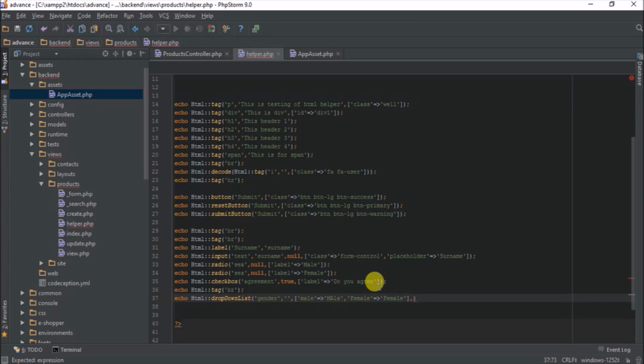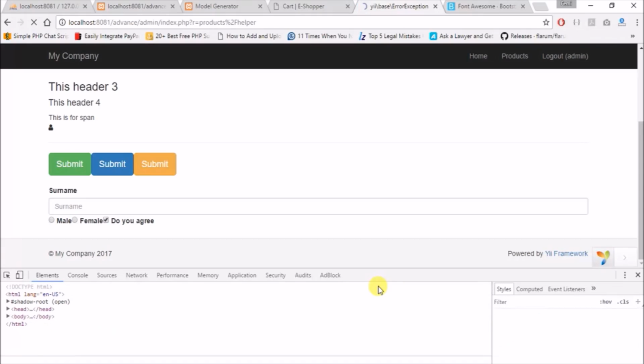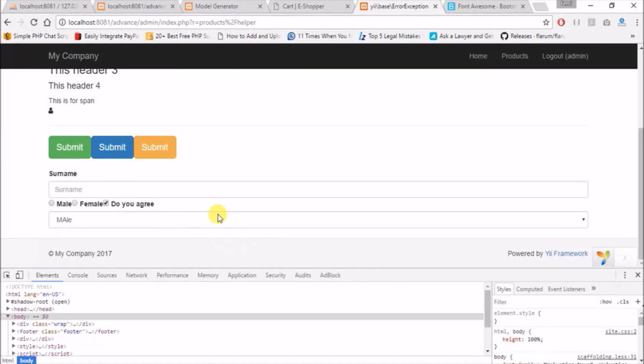So we still have another parameter, which is the option. That's in case you want to have a class or ID or whatever it is you want to have. Let's say form control. So we have a drop down.